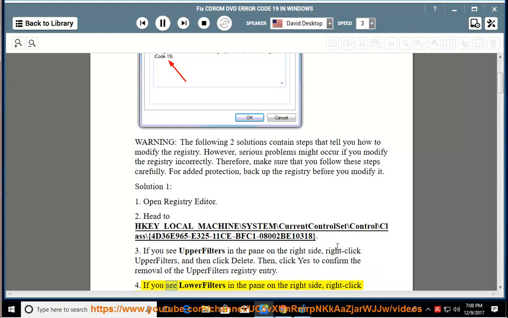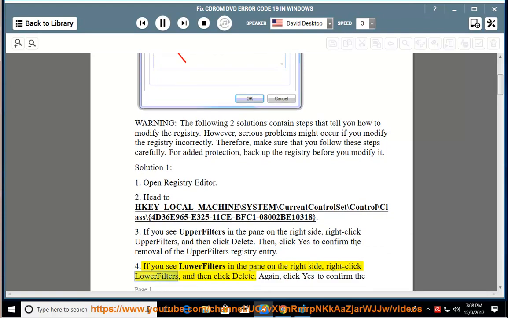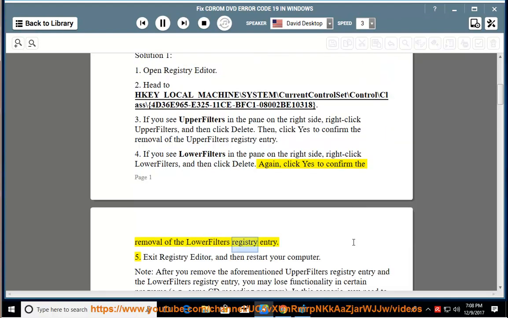4. If you see LowerFilters in the pane on the right side, right-click LowerFilters and then click Delete. Again, click Yes to confirm the removal of the LowerFilters registry entry. 5. Exit Registry Editor, and then restart your computer.